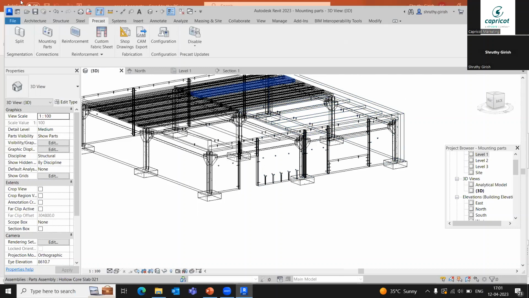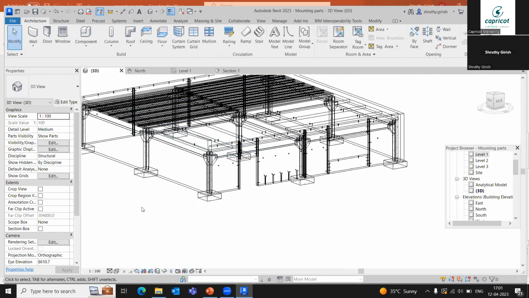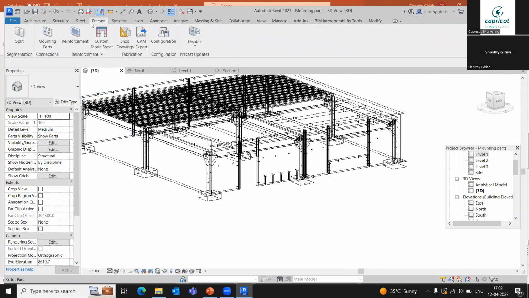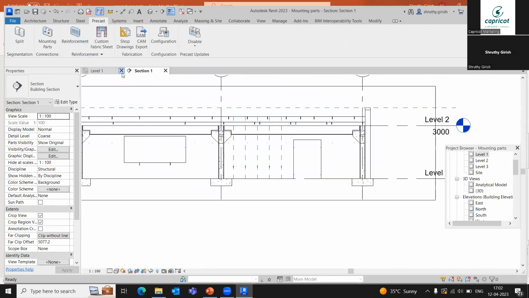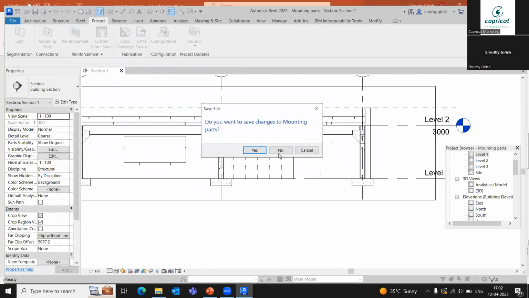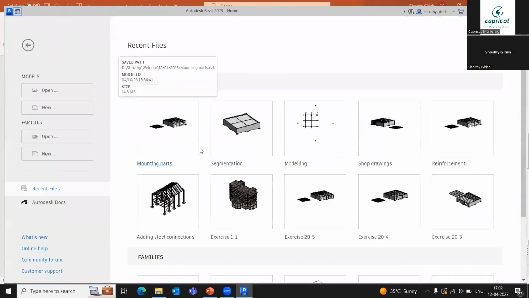This is the way you can add them by using the architecture context tab, where you have the component. That component you can place, or if it is not there, you can load it from Autodesk. This is the way you can use the Precast mounting parts tab. The next one I'm going to discuss is reinforcement. Let me close this and open the reinforcement.